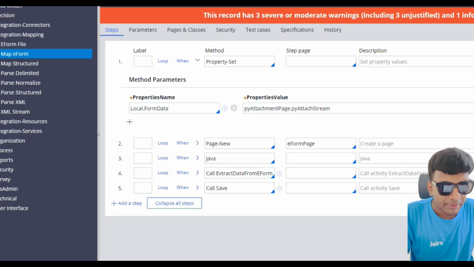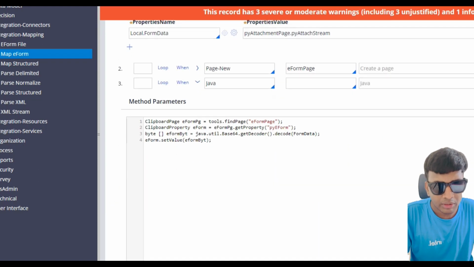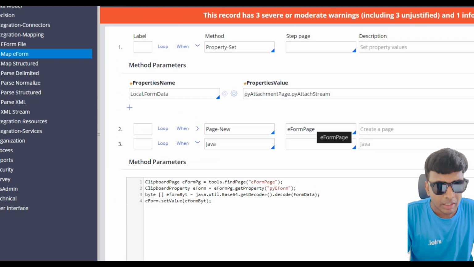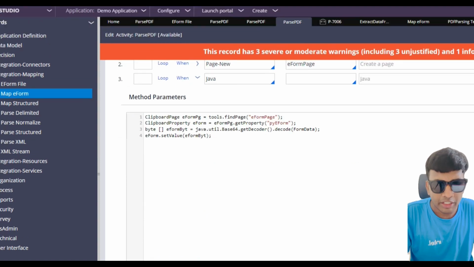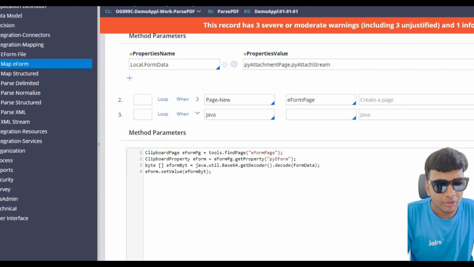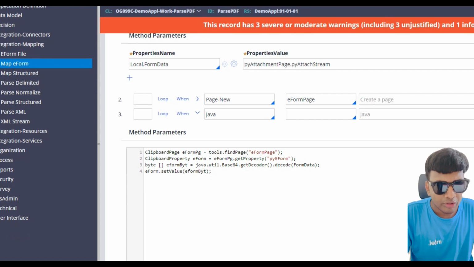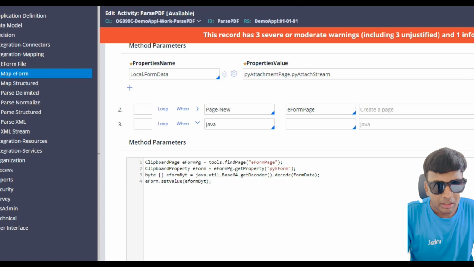In this step, we are storing the pyTouch string, that is a base64, into a local variable. The reason we are using a local variable is so that we can directly use it in the Java function. Now we are creating a new page called eFormPage, and once the page is created, we are going to add the base64 in the pyEFormProperty after decoding it. So we are calling the eFormPage, under that we are calling the pyEFormProperty, then we are decoding the FormData, which contains a base64 basically, and then we are storing it in this pyEFormProperty.